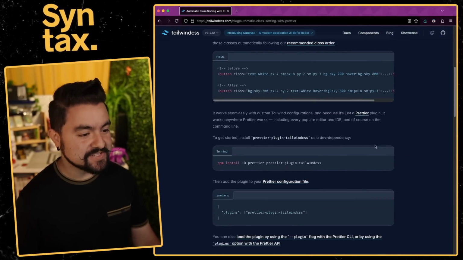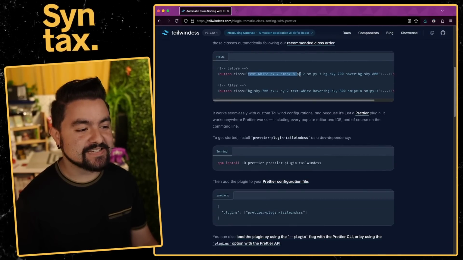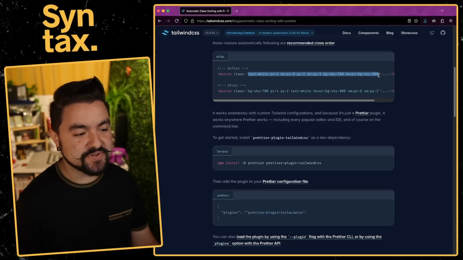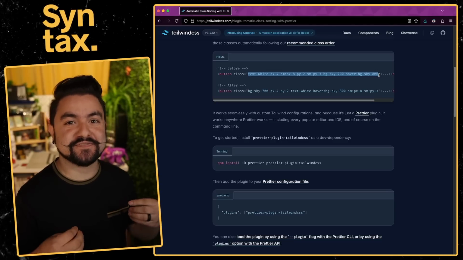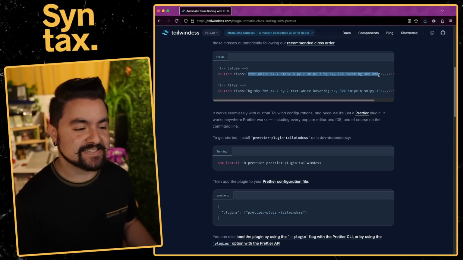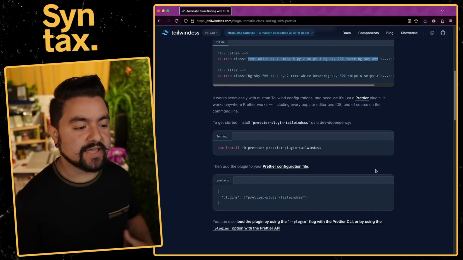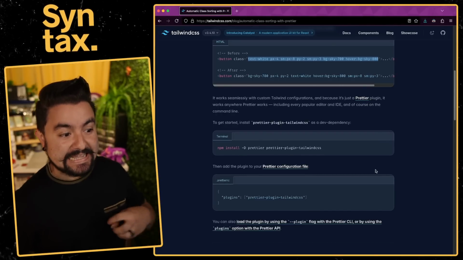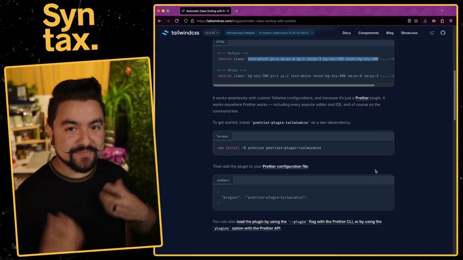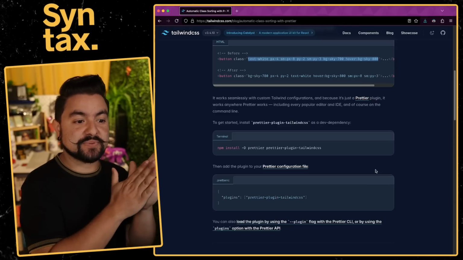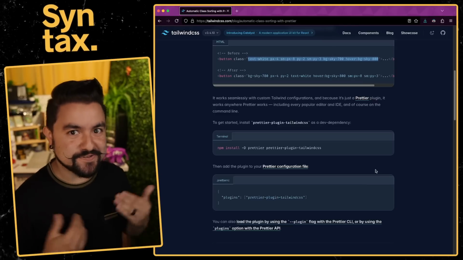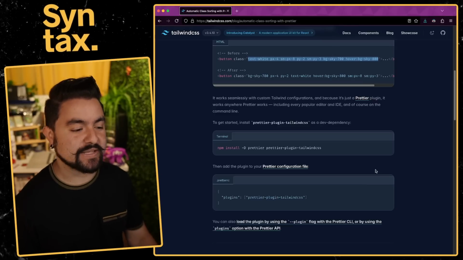Now, you may not know this, but the order of classes inside of your class attribute actually doesn't matter. What matters is the order that those specific classes are defined in the CSS file. And this plugin takes into account the order that they're defined in inside of Tailwind and automatically sorts them in that specific order. So you'll see which classes actually have precedence because they'll be in the order of how they're actually defined in the generated Tailwind CSS.